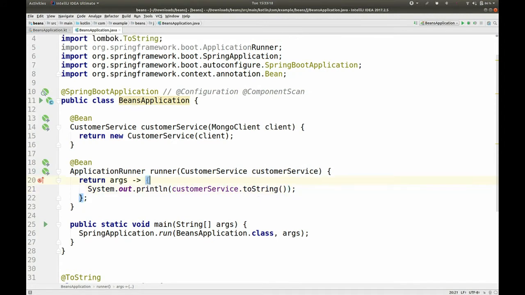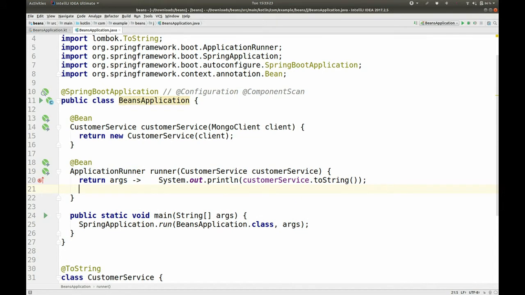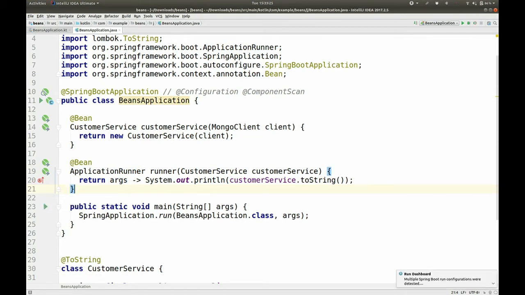Okay? I'm not doing anything particularly interesting. I'm just demonstrating two different beans, two different objects that are wired together. So let's go ahead and start that up. I'll take some water.